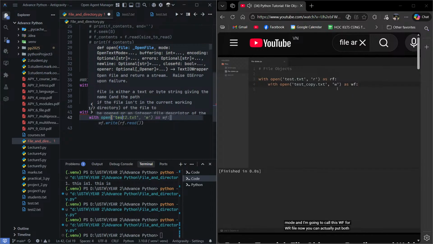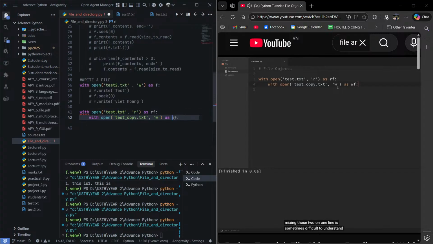Now you can actually put both of these open statements on a single line separated by a comma, but I think readability here is pretty important, and mixing those two on one line is sometimes difficult to understand, at least for me. So this is usually how I work with multiple files at a time, putting them on two different lines, one nested within the other. Okay, so now within here we have two files open, rf for reading our original file and wf for writing to our copy.